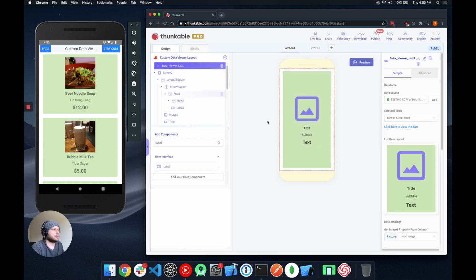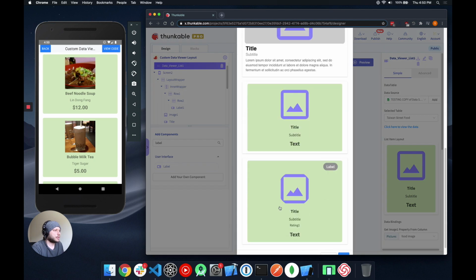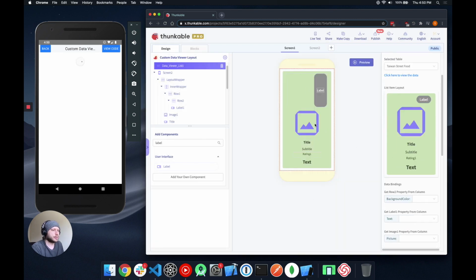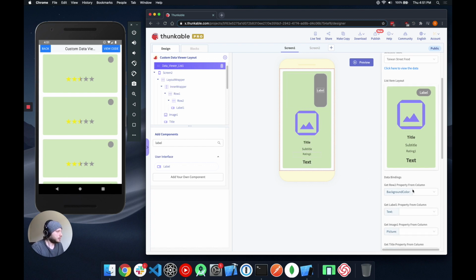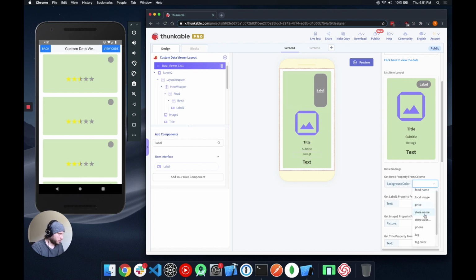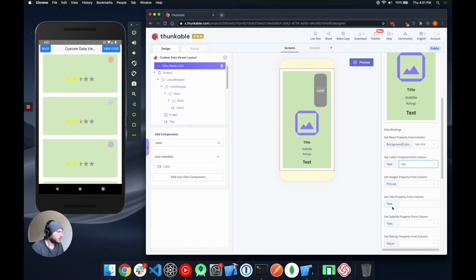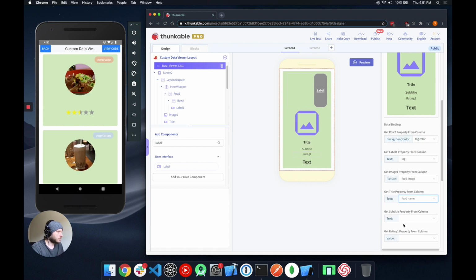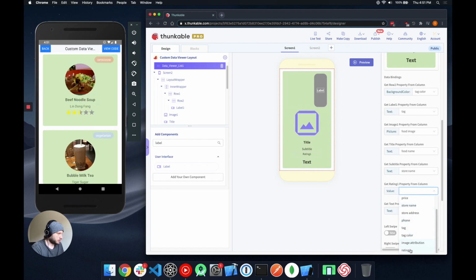And now we come back to our data viewer. Go to the bottom here, and you can see now we have our old layout and the new one that we just created. We're going to select that, and it does look a little bit funky in the preview right now. That's something that we will be working on, making it look a little bit better. But for now, we will go ahead and select the tag color for the background color, the tag for the text, food image for the image, food name for the title, store name for the subtitle. The rating is going to be the rating, and the text is the price.